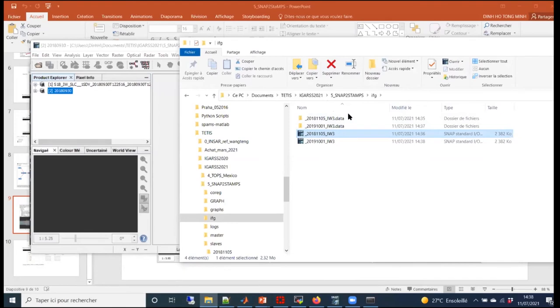A question: what is the minimum size of the area for the workflow to give acceptable results? I don't know, but just 1 kilometer by 1 kilometer is okay. I think it's already very, very small, or even smaller, but 1 kilometer by 1 kilometer is already very small nowadays.